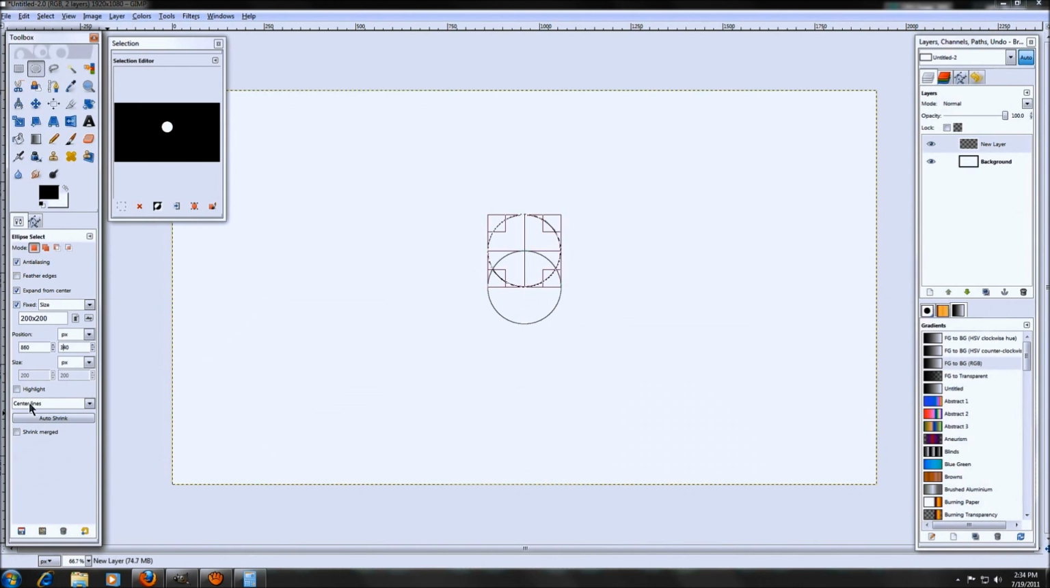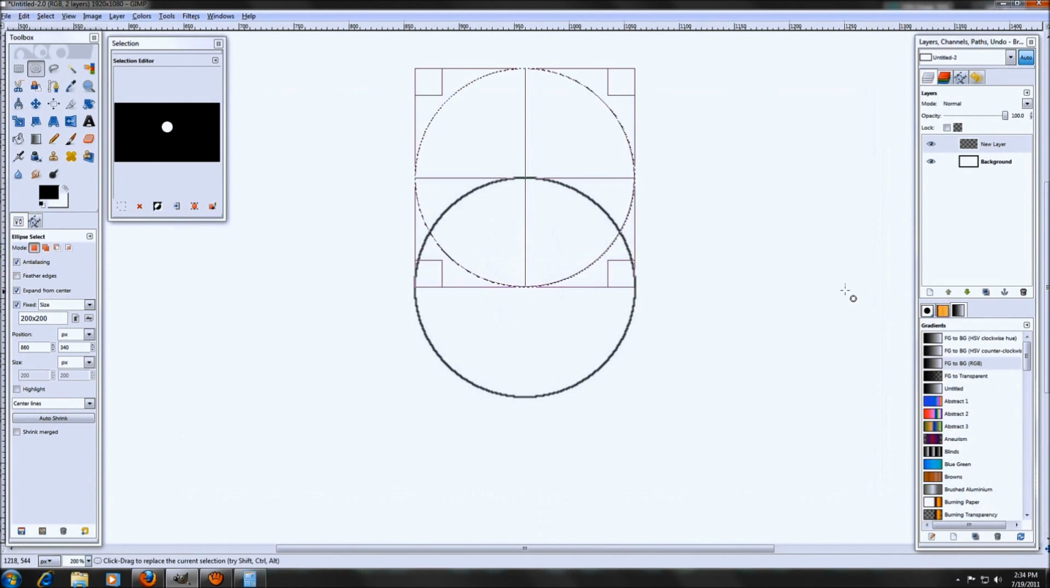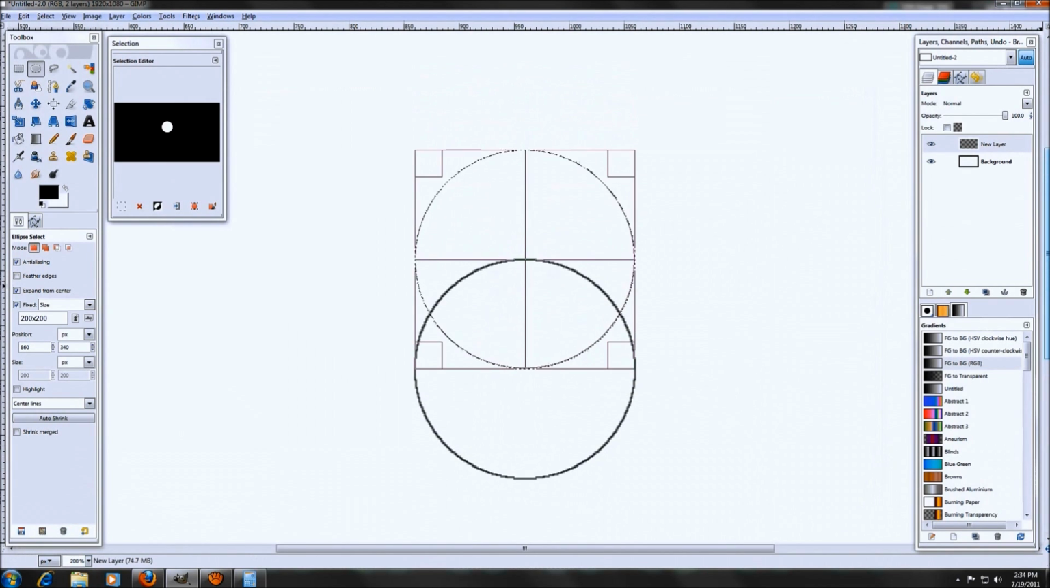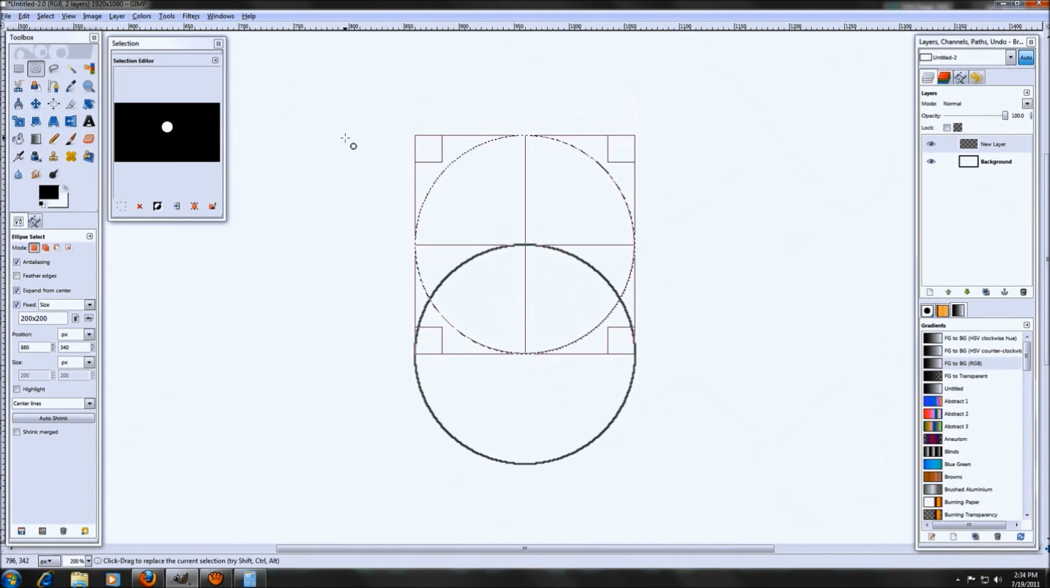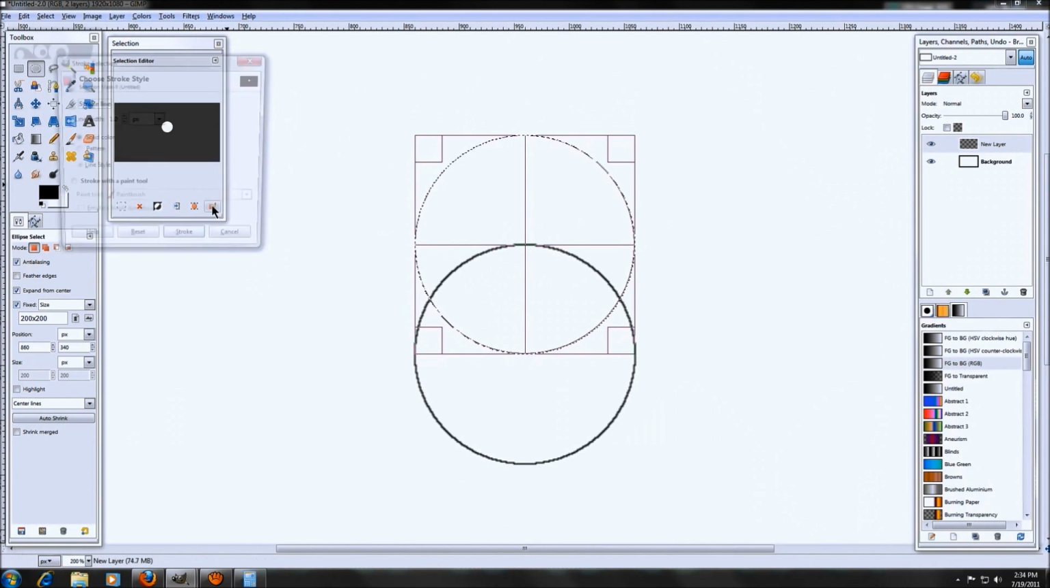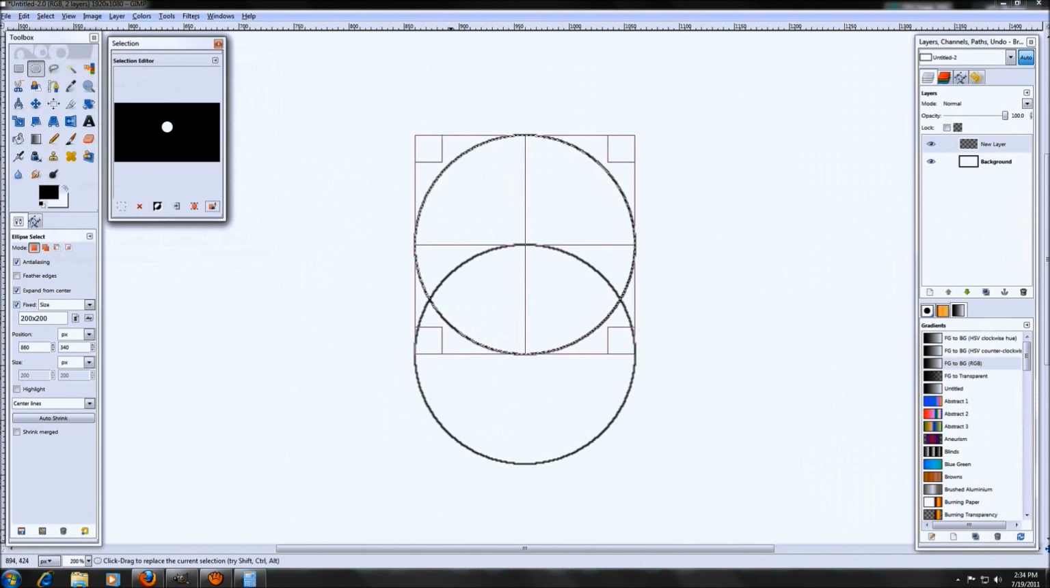Now I got these guides set on center lines. As you can see, it really helps to be able to see how everything lines up, and that really helps when you've got a lot of circles on your screen and it gets a little bit confusing. I'm going to zoom in a little bit so you can see it a little better here. Alright, so we're going to do the same thing. Go ahead and stroke that, and that creates a new circle. And as you can see, now we've got our Vesica Pisces.